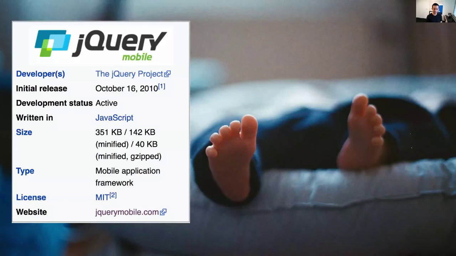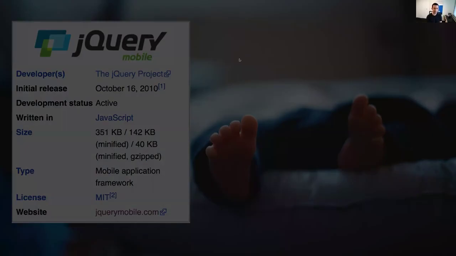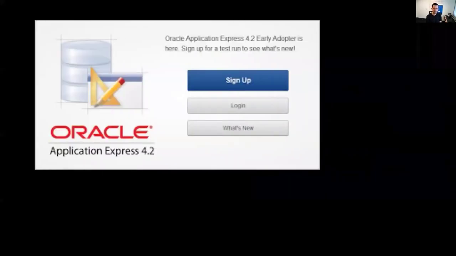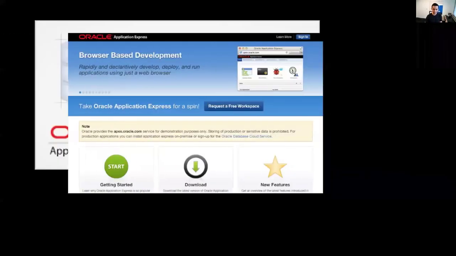At the same time, you would notice that there were many, many websites which had a mobile version and a desktop version of their applications. Now, that's no longer the case. So this is 2010. jQuery Mobile had just come out. And around the same time, we came out with Apex 4.2. And this is all about this new release.